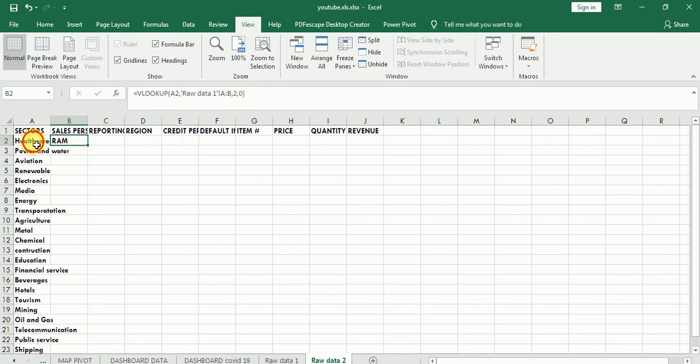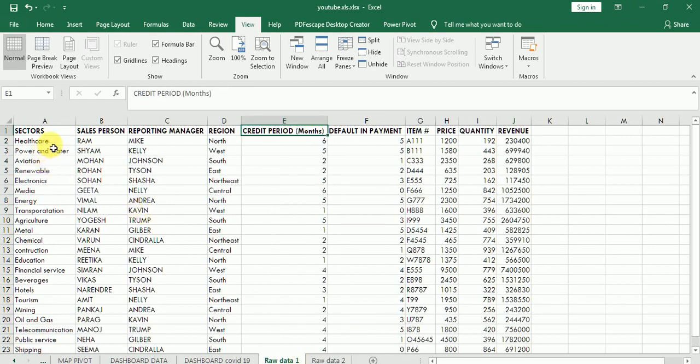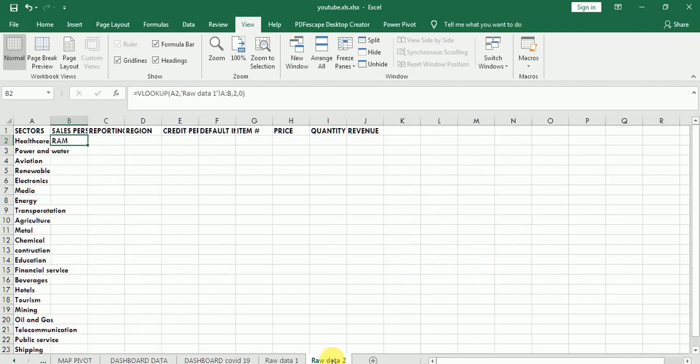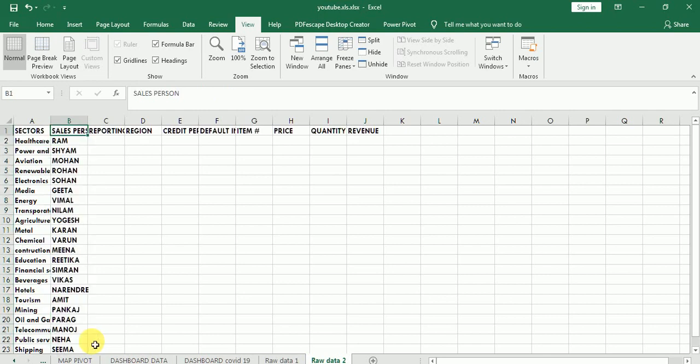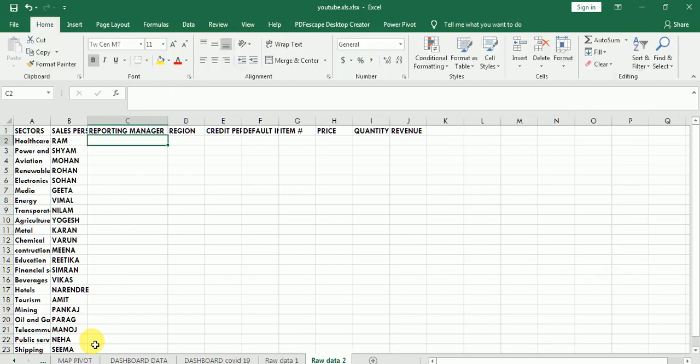So we have the value of healthcare is Ram. So salesperson is Ram. So in this sector is healthcare, salesperson is Ram. So we have the value, and now what we are going to do? We will click the left mouse button and then drag it down. So now we have the values over here. Now we will fetch the reporting manager, same Alt HOI for auto fit.